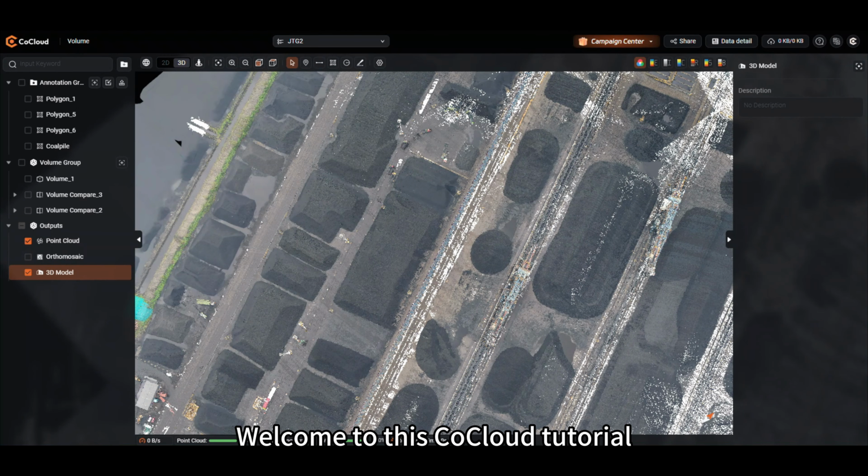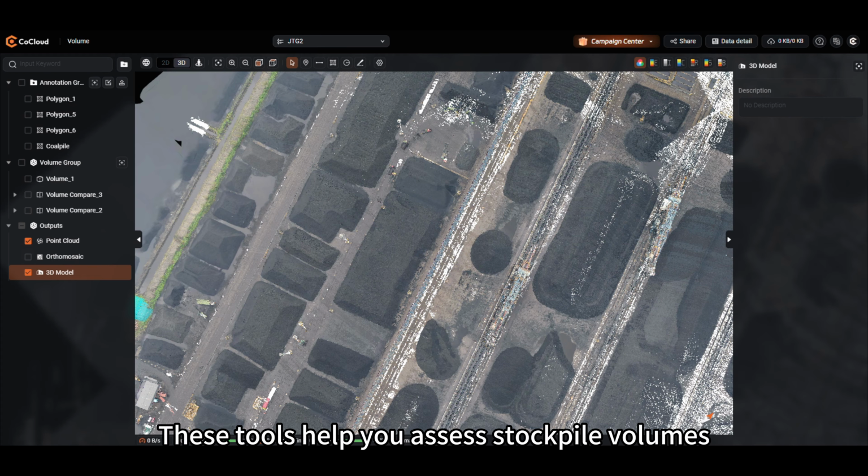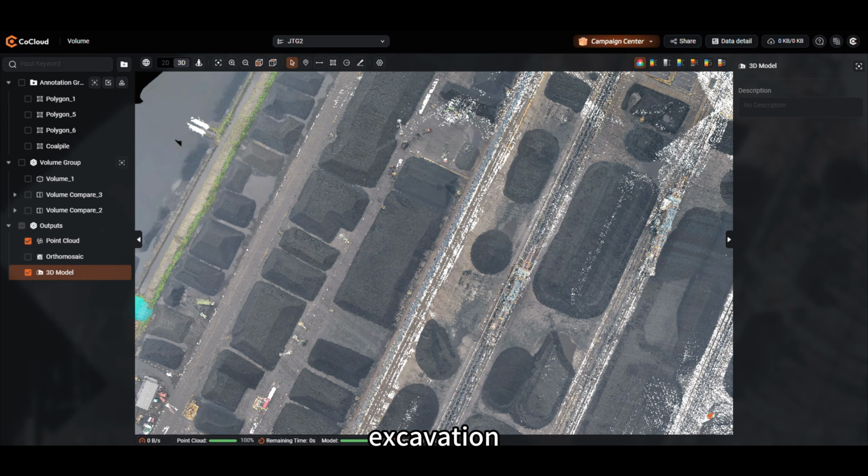Welcome to this CoCloud tutorial. We'll show you how to use volume calculation and volume comparison features. These tools help you assess stockpile volumes, excavation, and monitor project changes.